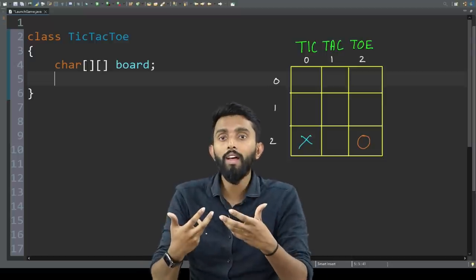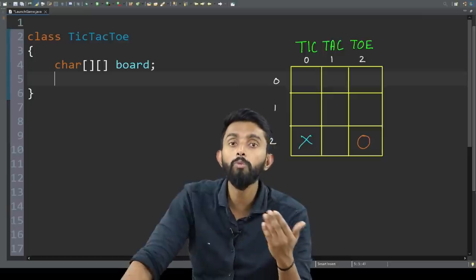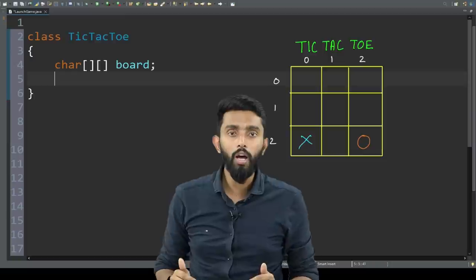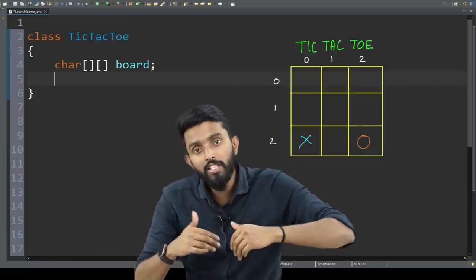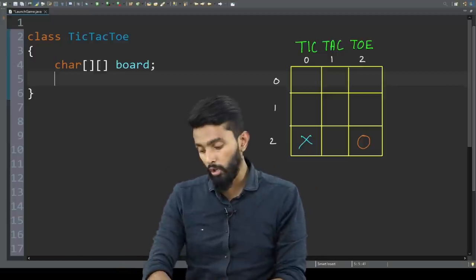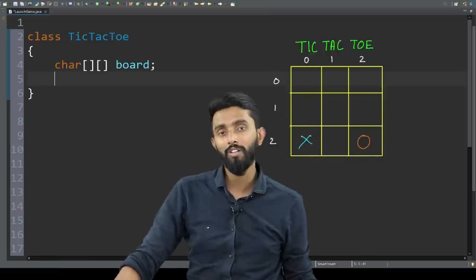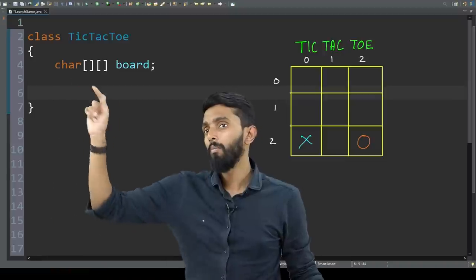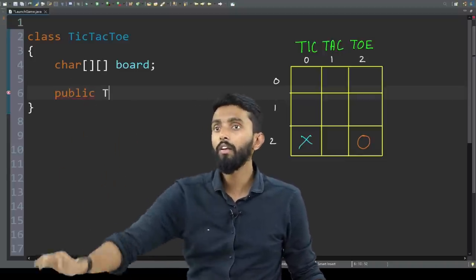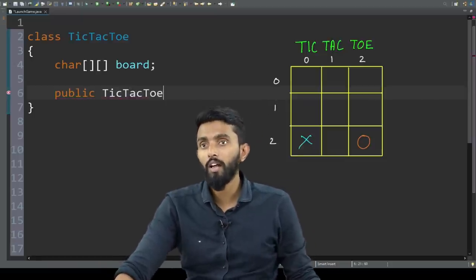Now, when will you create the array? All of you know, a class does not exist in reality. What exists in reality are objects of the class. So when somebody creates an object of the TicTacToe class, during object creation itself, that initialization should happen. And how do you initialize an object during object creation? That is where we use the concept of a constructor. So watch it, press enter, I'll type public. A constructor does not have a return type. I will call it TicTacToe. The name is the same as that of the class, TicTacToe, like this.